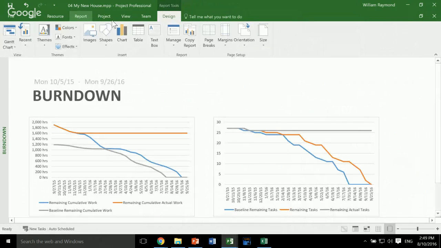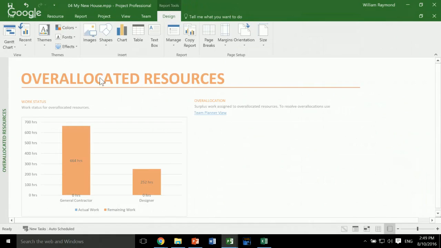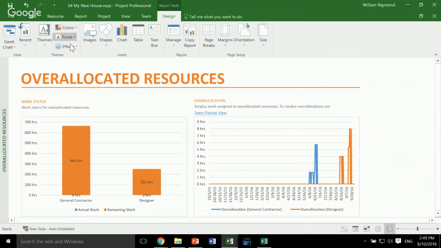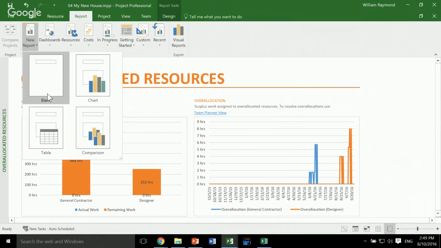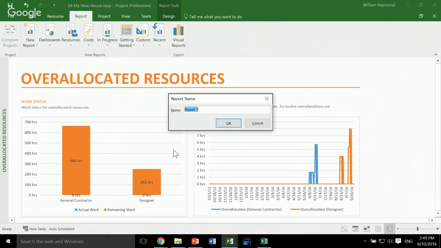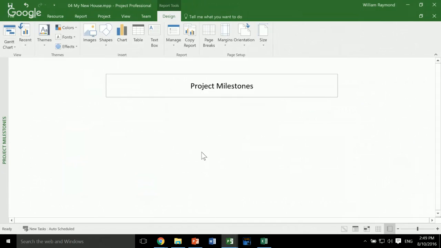There's a bunch of built-in reports. So this is a burn down report. Here's an over-allocated resource report. But I'm going to go back here to report and create my very own report. And I'm going to call this the Project Milestones report. Microsoft Project automatically puts a heading in there for me.